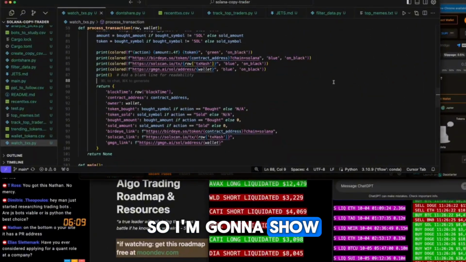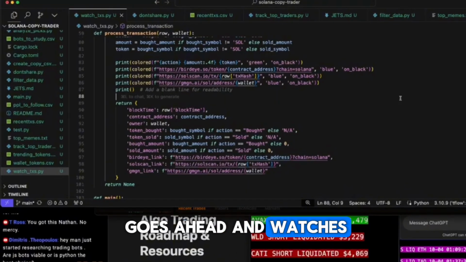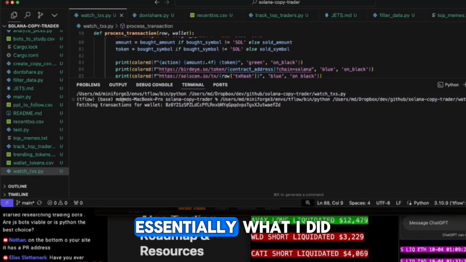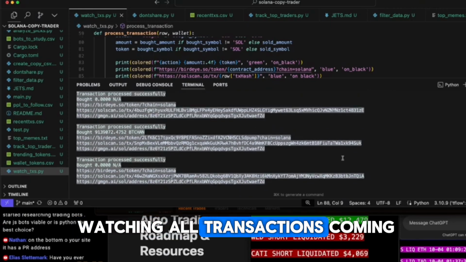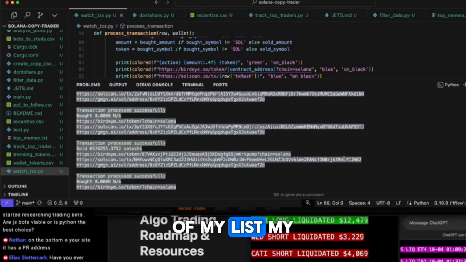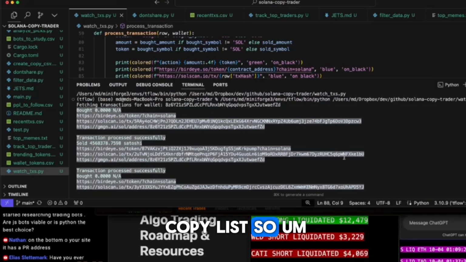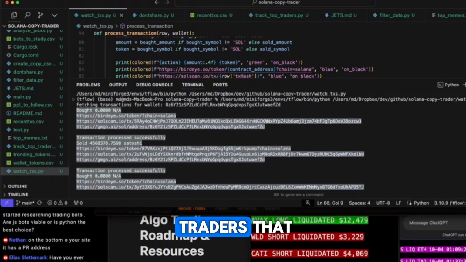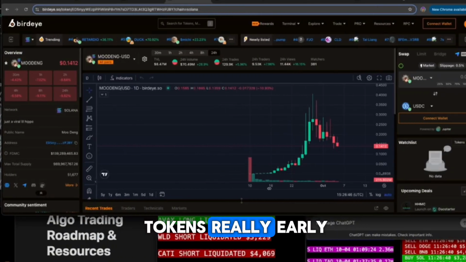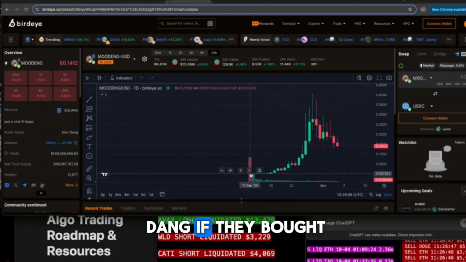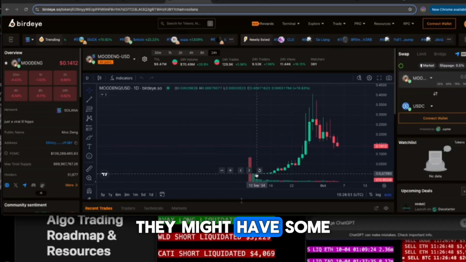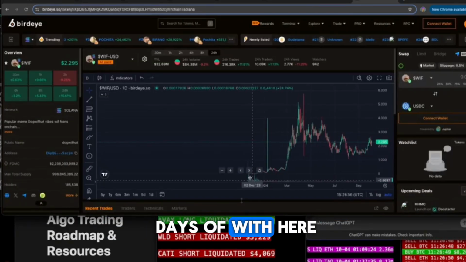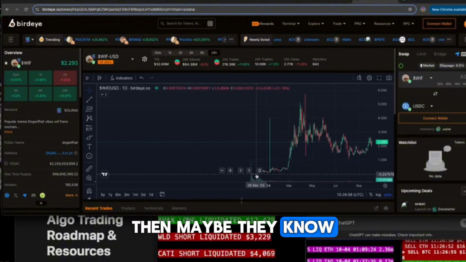All right, so I'm going to show you how this bot watches my list of top traders for Solana tokens. You can see it watching all transactions coming through of my copy list. So the premise behind a copy bot is finding a list of traders that may have bought these tokens really early. For example, like Mudang, if they bought them in the first couple days, they might have some knowledge that I don't have. Or if they bought in the first couple days of Whiff here, then maybe they know something I don't know.